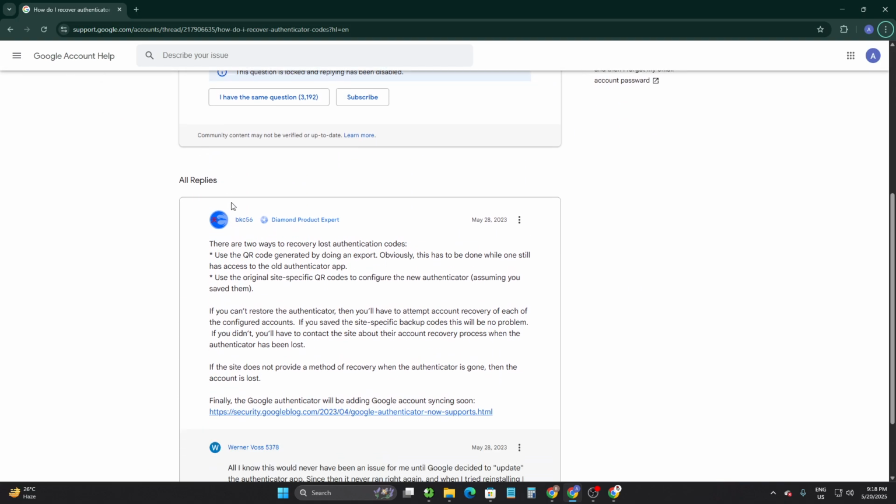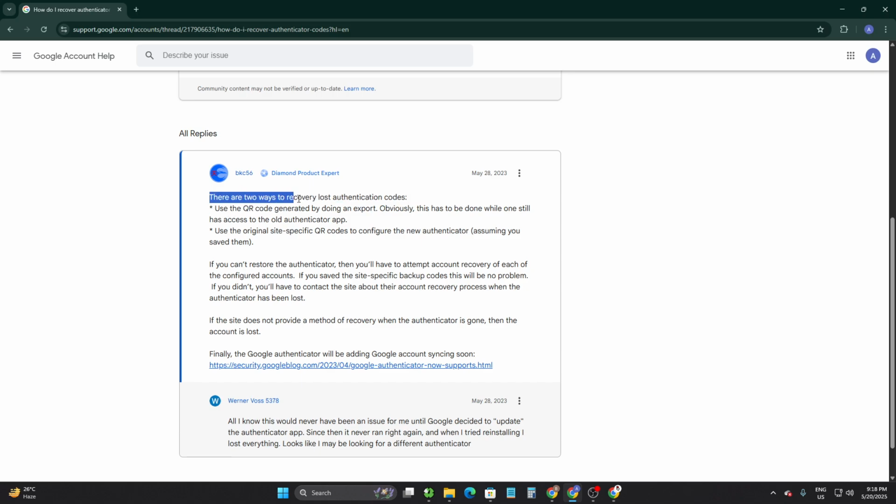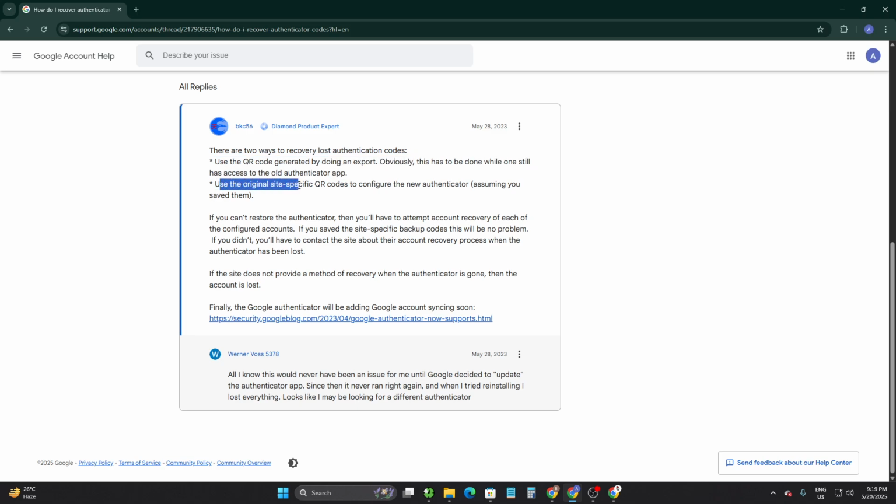If you want to restore your Google Authenticator code, then here's the solution from the Google Account Help. So here you can see there are two ways to recover lost authentication codes. Use the QR code generated by doing an export. Obviously this has to be done while one still has access to the old Authenticator app. Or use the original site-specific QR codes to configure the new authenticator, assuming you saved them.